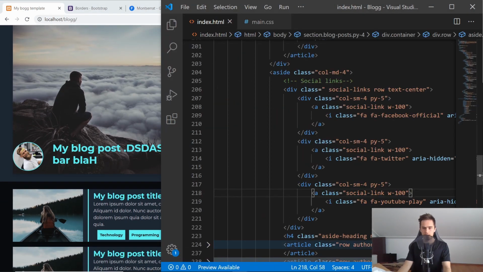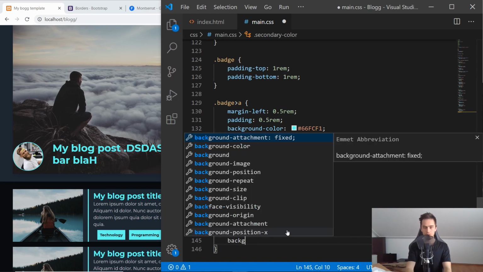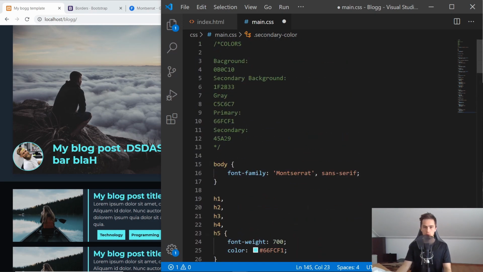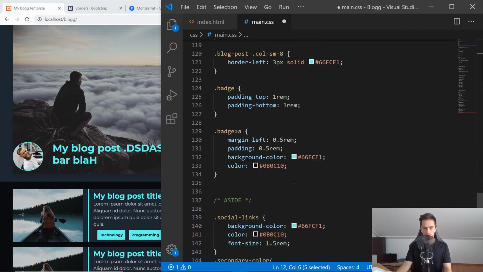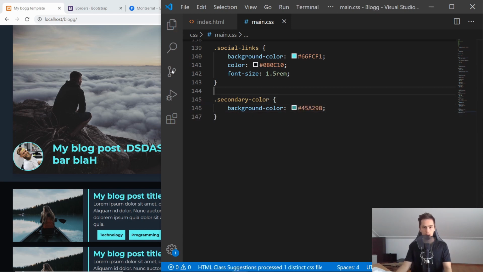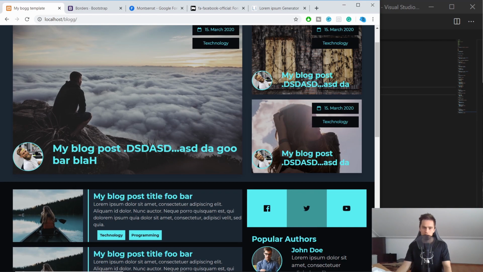Let's just say that the middle one, let's call this one secondary color, right? We want this to have the secondary color, obviously. And so let's type in here the class, and change the background color to the secondary. So let's go all the way up, and I'm not sure what the last number is, so I will just make up my last number. Let's go with 8, and let's save this, reload this, and see how it looks.